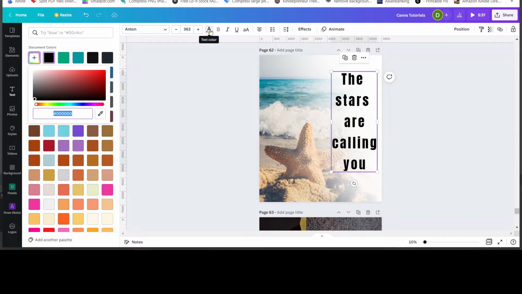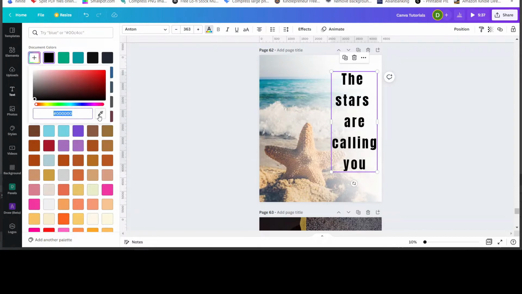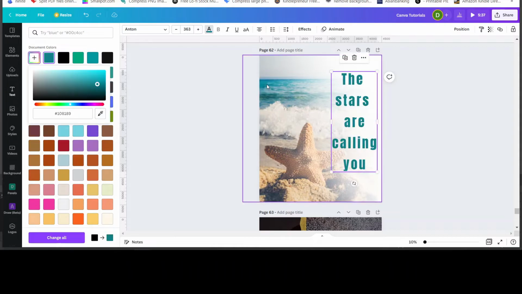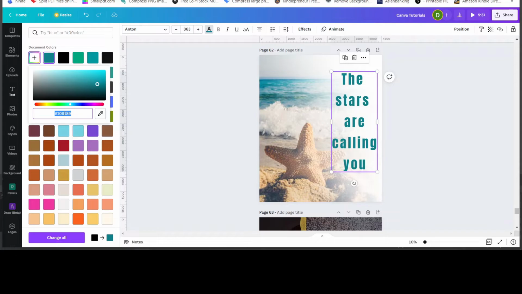You click up here, and then if you see there's a plus sign, you click on the plus sign. You see it's a dropper. Okay, you click on that, and then you roll it to wherever you want. Let's say you want that color. See, it's changed it. It's cool, right? Now, there's another way. This one, it's a nice color, so you can click it and copy the hex code, right?